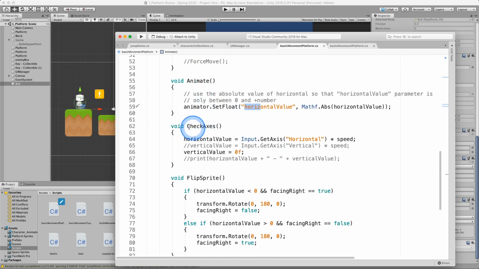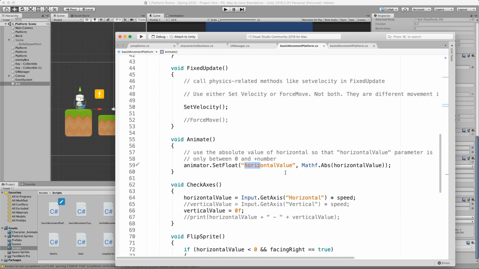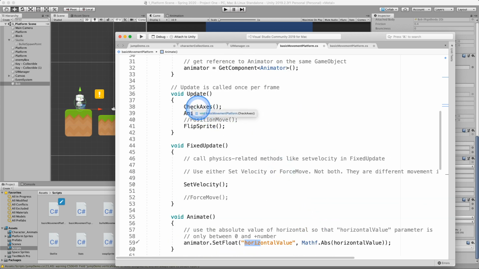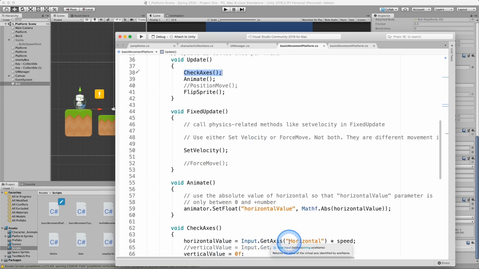And so we're calling get access and animate in, I believe, update. We're checking the axes, which is helping us see when we press the arrow keys. And based on that, we're updating horizontal value. And animate just simply sends that value to the animator. And so we need to be calling this at some sort of interval. And so we decided to put this in update after we've checked the axes.